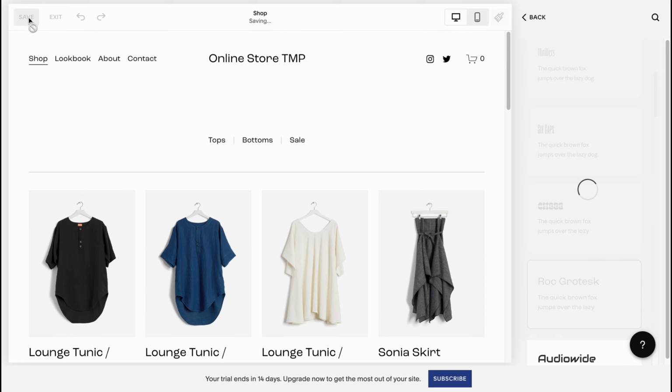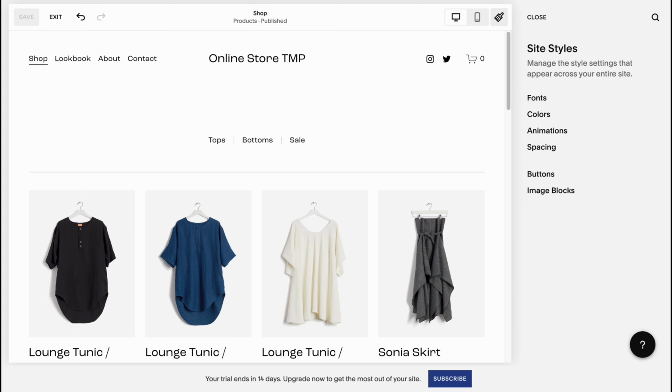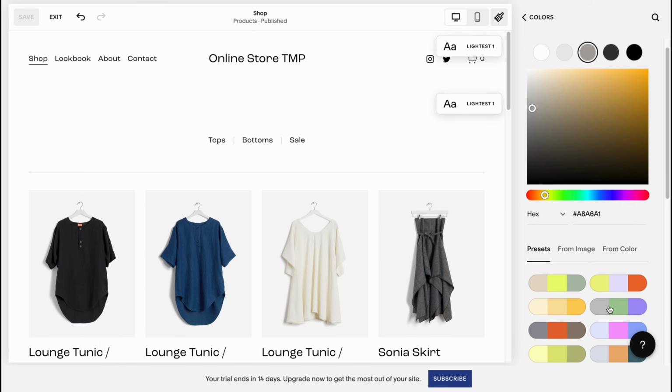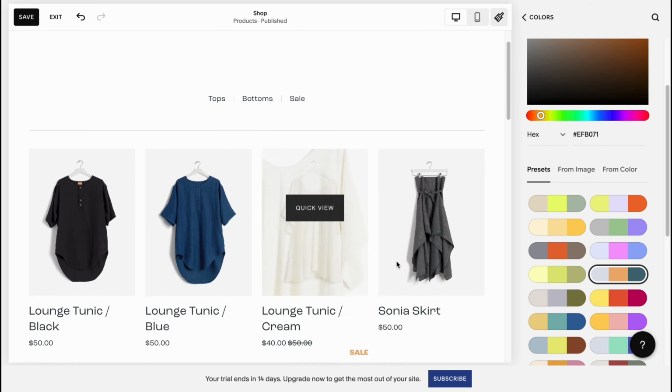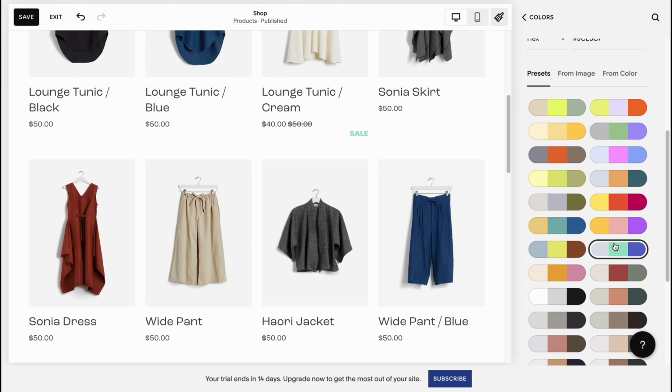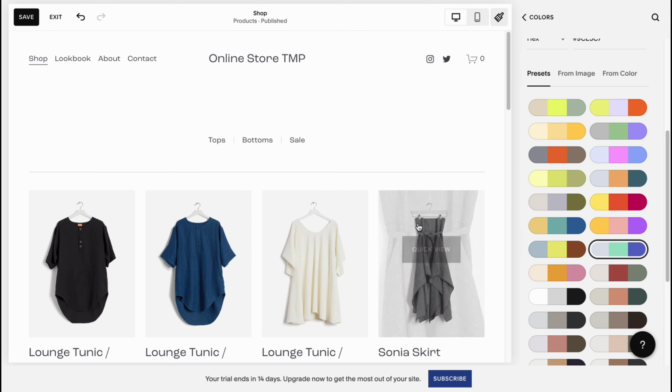And I also like to change the color palette. So I'm going to wait for a little, go to site styles, go to colors, and edit palette here. So I'm going to use one of their templates, one of their sets for the color palette. So as for me, this one is pretty cool. So I'm going to click on save, and in a few seconds, everything is done basically.